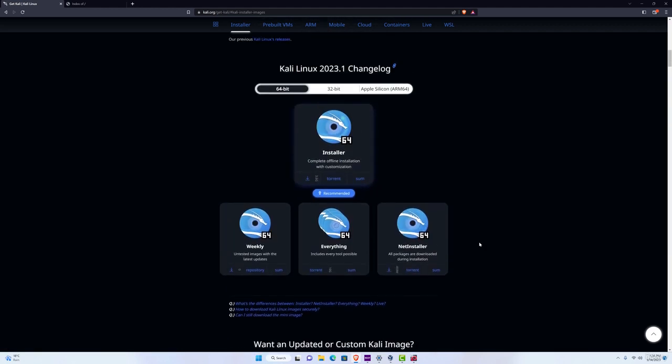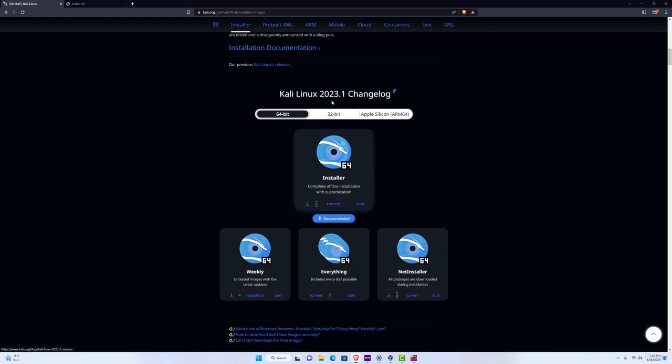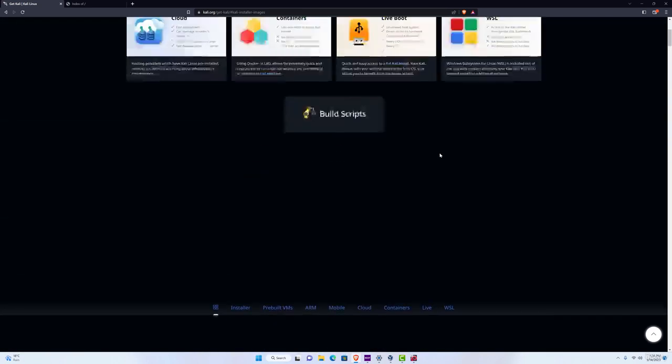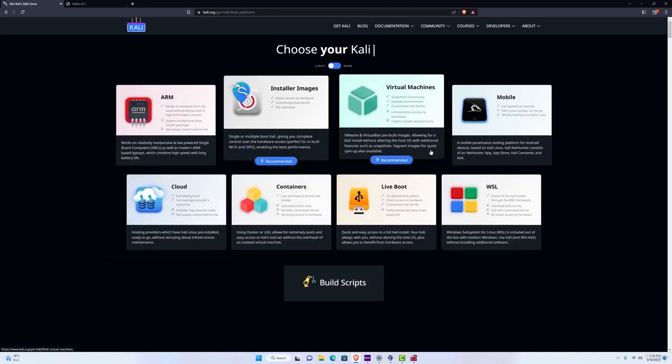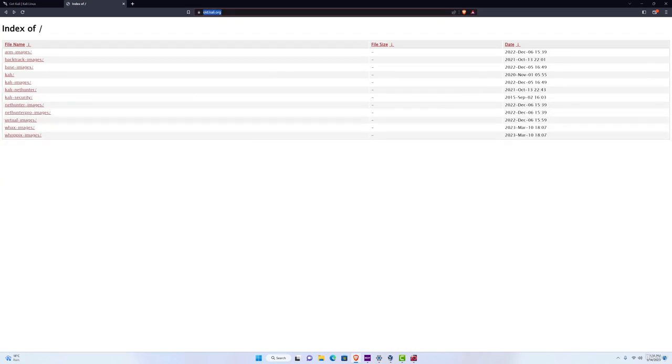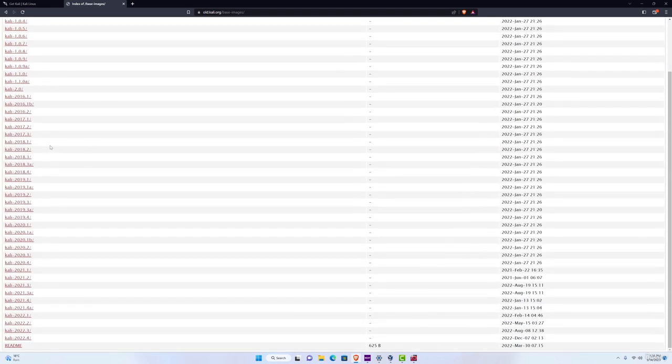Nonetheless, I always recommend that you download the newest version available, so if there is a newer version available other than 2023.1, feel free to download the newest one, but if for some reason you want to download an older version of Kali Linux, perhaps the one that we use in the course, you can navigate to old.kali.org, and it will open this page where you can click on Base Images, and you will have all the previous Kali Linux versions and their images, so feel free to download whichever one that you prefer.